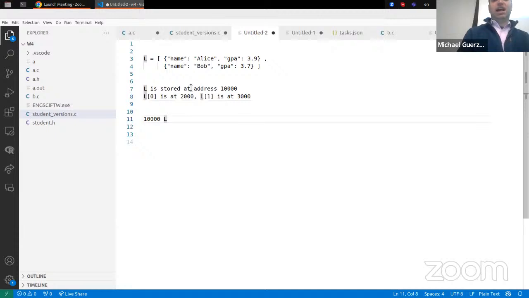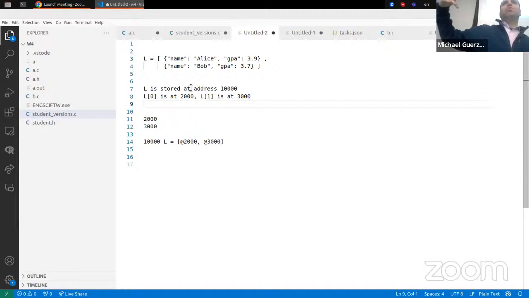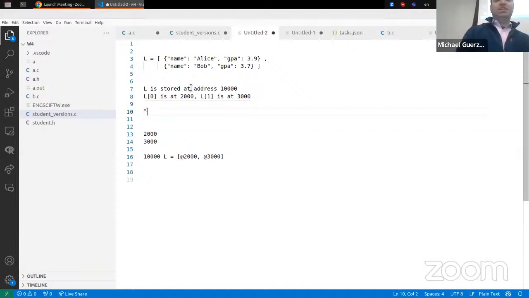So that means that L is at 2,000, at 3,000, something like this. And that means that we have a 2,000, we have a 3,000, and then Alice and Bob and 3.9 and 3.7 are also each stored at their own address. So for example, Alice is stored, so those are all arbitrary.